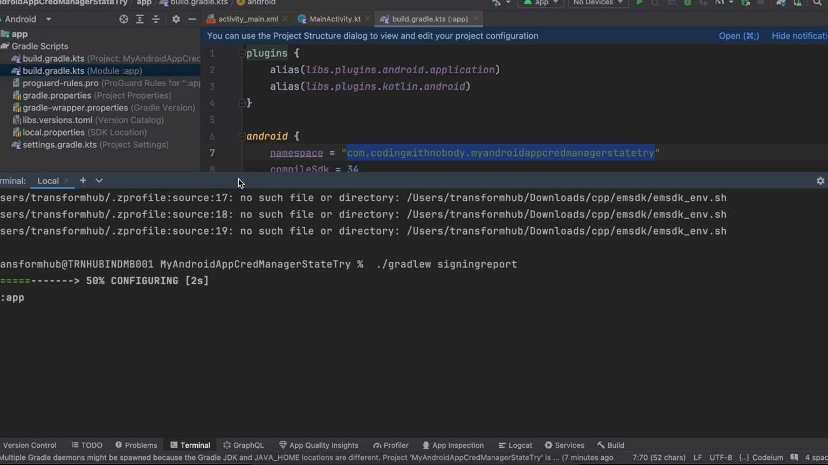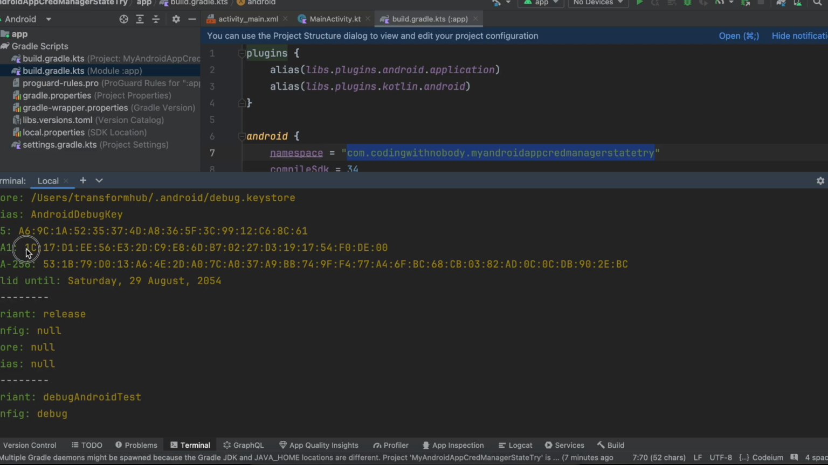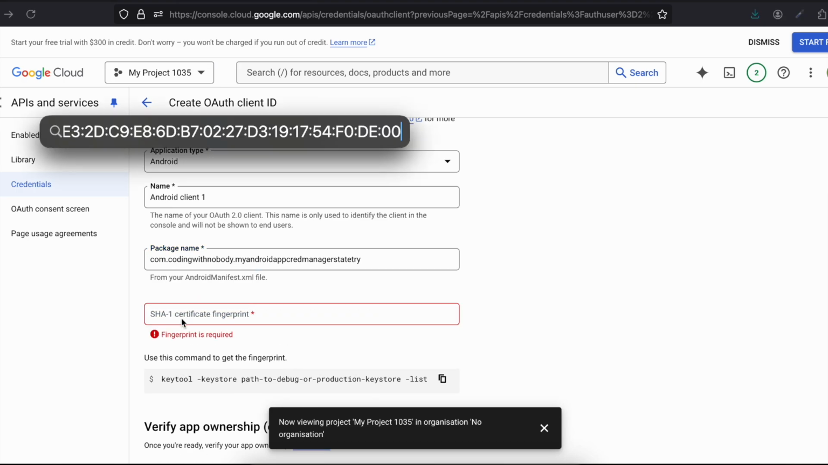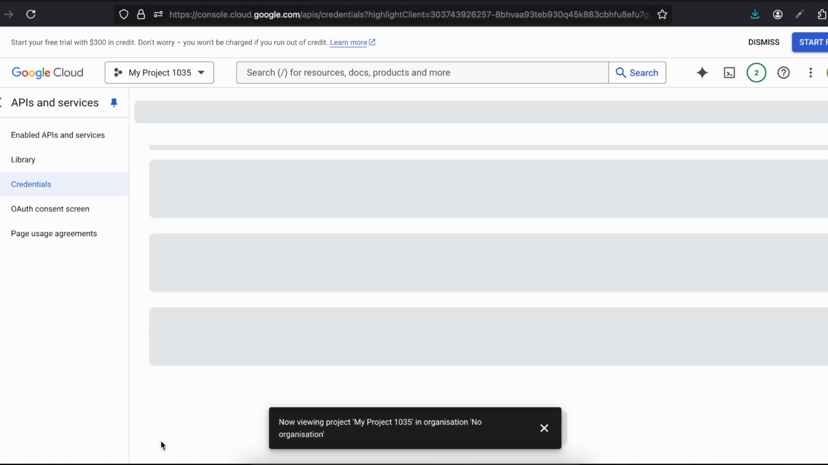So this will generate the SHA-1 for me. Here, if I scroll up at the very top, as you can see, this is my SHA-1 certificate. I'll just copy it and paste it over here. And again, you will have to verify the ownership if you are trying to publish it to Google Play Store. I'm not doing that, so I'll just click on create.